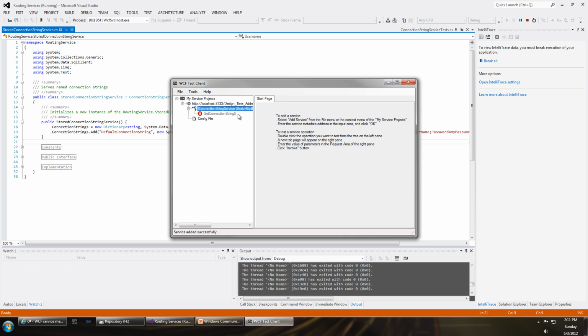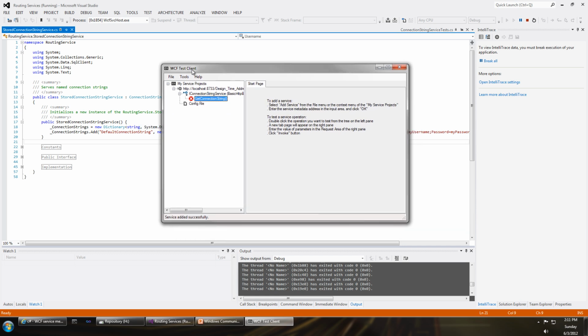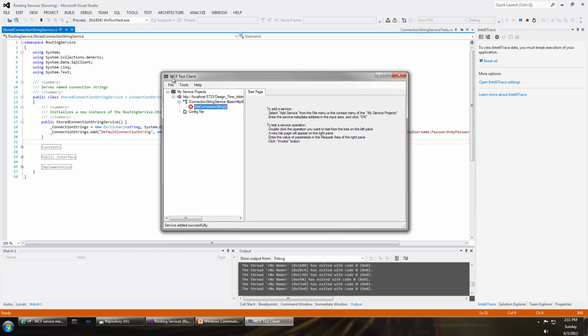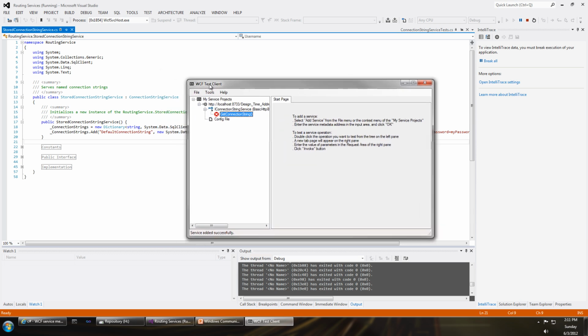Now you can see that we have an error on GetConnectionString, and this is because we're using a dictionary of type string and of type SqlConnectionStringBuilder. Now dictionaries are very hard to serialize into XML. They're very hard to describe because a dictionary doesn't just provide storage, it also defines behavior. And that's why we get this error. And the WCF test client doesn't support advanced WCF scenarios. It is a pretty basic tool, although it is useful.